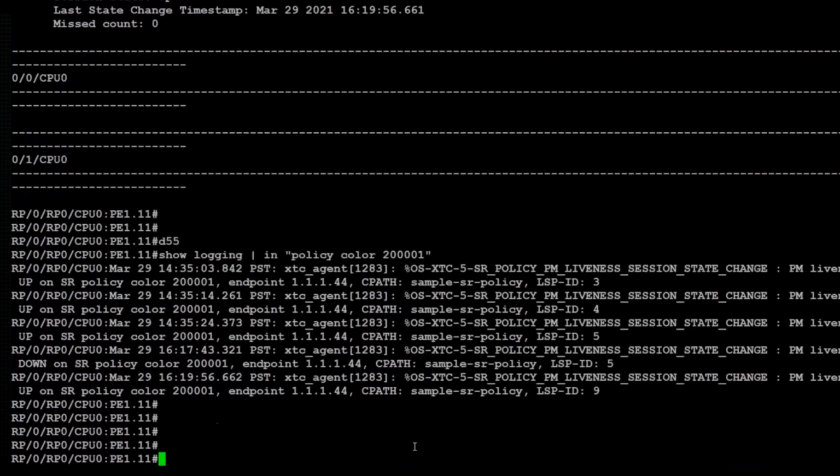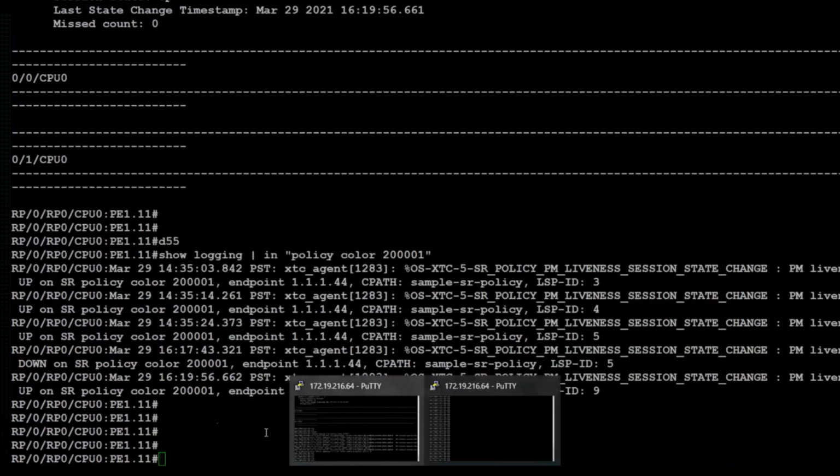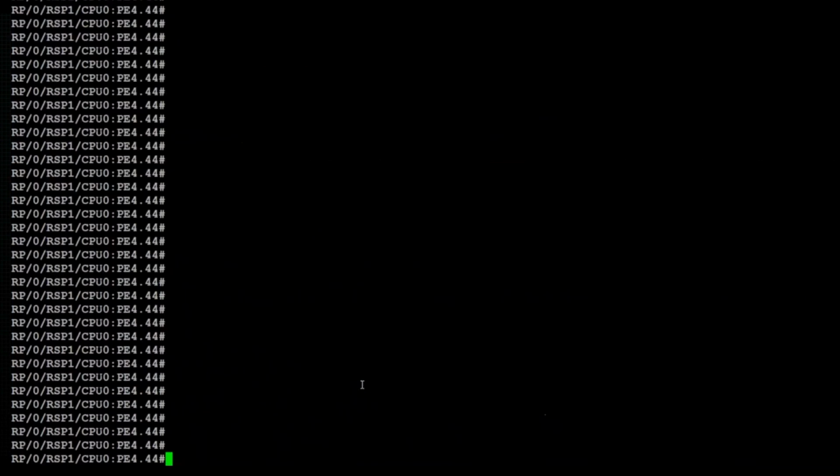So now what I'm going to do is I'm going to trigger a failure. I'm going to go to the tail end of this policy, which is router 44. Okay, so now here we are at the tail end of the policy where I'm going to create a failure by shutting down the loopback that is being used as the last seed of the seed list. That will be interface loopback 1. I'm going to shut it down.